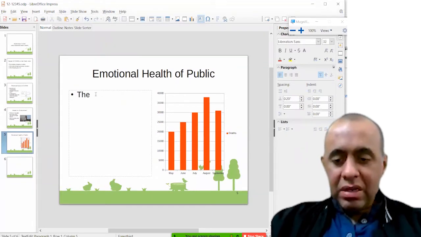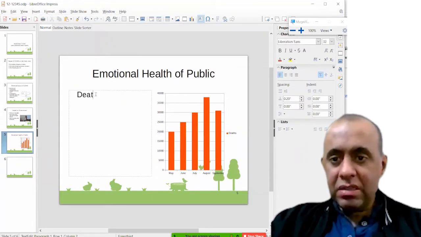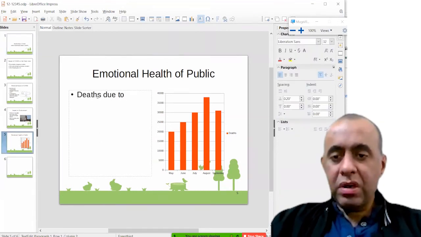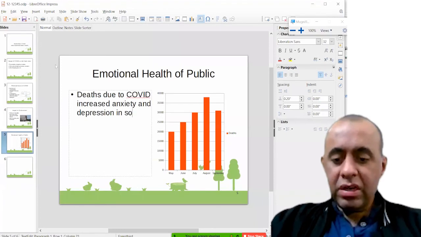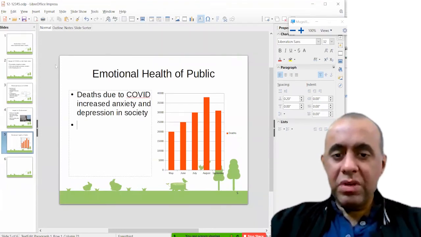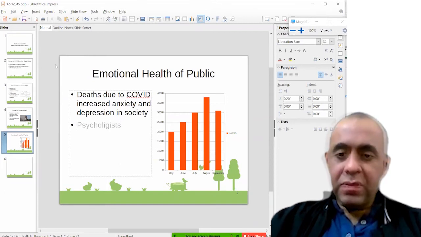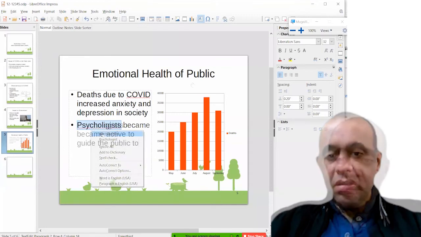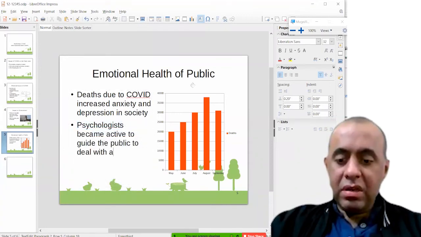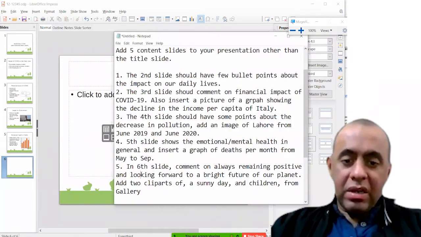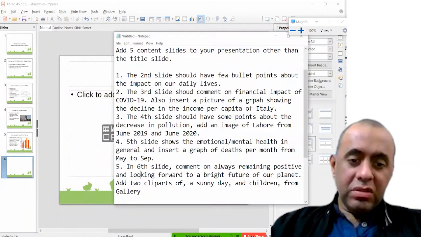And here I'm just going to add some random points like deaths due to COVID in societies, or a society in general, and then maybe that became active to deal with anxiety, right?